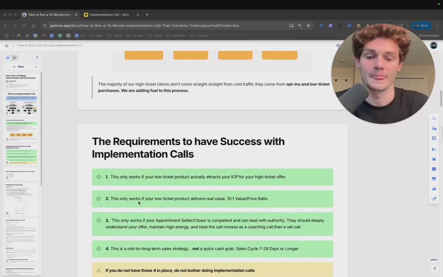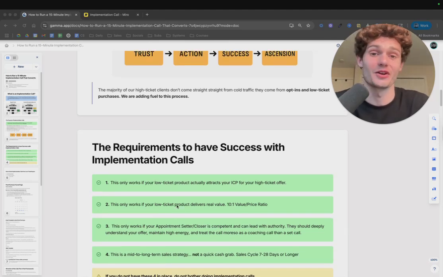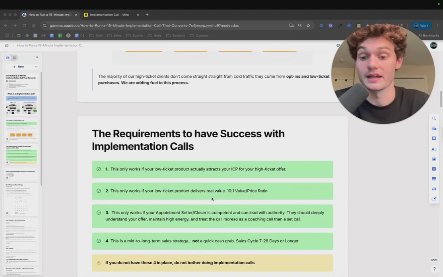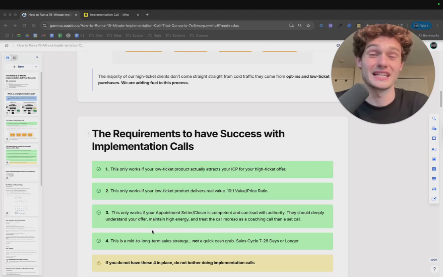Okay. Number two, this only works if your low ticket product actually delivers real value. Imagine that. It should be a 10-to-1 value ratio, and people actually go through the course, they get value from it, and they see the potential. If it's just a repurposed garbage ebook, nobody is going to want to ascend to a high ticket product. Okay, so very important that's in line. That's pretty self-explanatory, but most low ticket offers aren't like that, so it won't work. Okay, number three, this only works if your appointment setter and closer is competent and can lead with authority. Okay, they should deeply understand your offer, your pain points, your case studies.